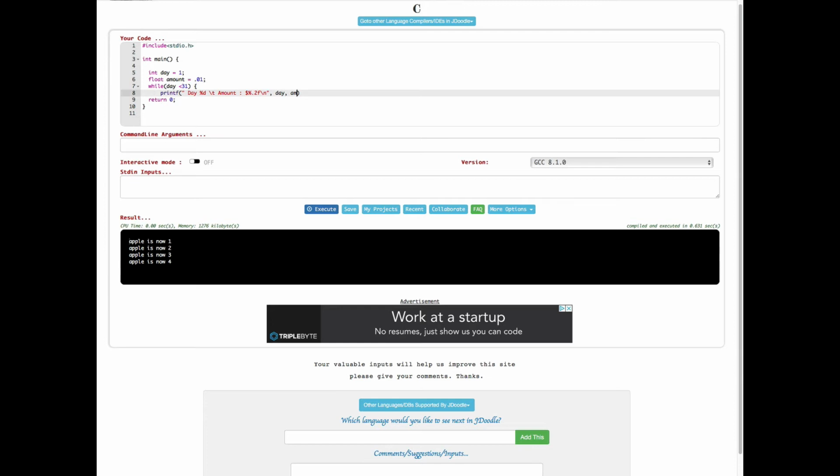So day and amount is going to display. Actually this day is the %d, right? That's why we put day first. So instead of %d, the day is going to display each time it increases, and the amount is going to display for this %0.2f. So it's going to display in 2 decimal points. That's why we put 0.2. Okay, now let's go ahead and run this one.